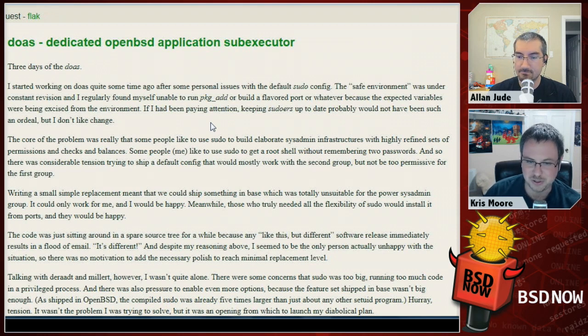So after some internal discussion, it looks like they made the decision that sudo should be moved to ports, where now it can be a little more easily updated and offer extra features that were missing in base, like LDAP support and whatnot, which I can understand. We build with all those options on as well. And that's stuff you don't necessarily want in base.